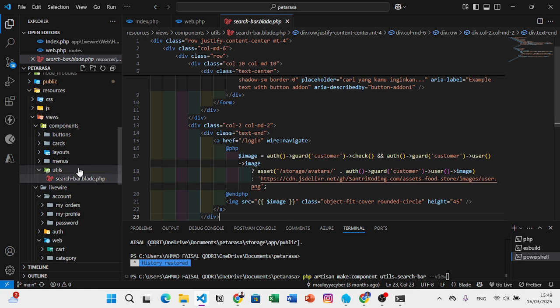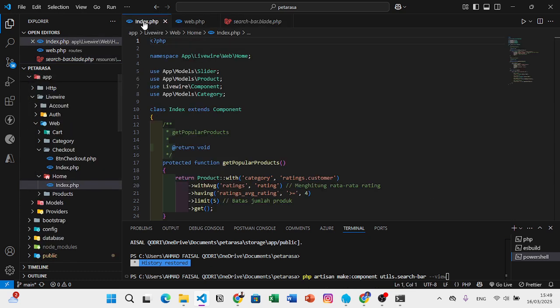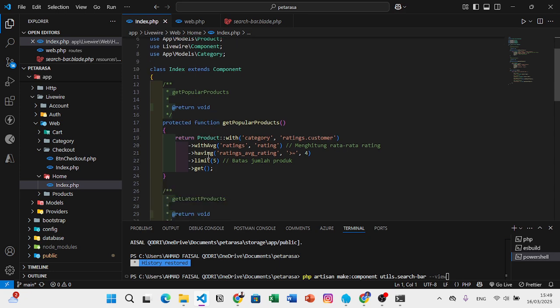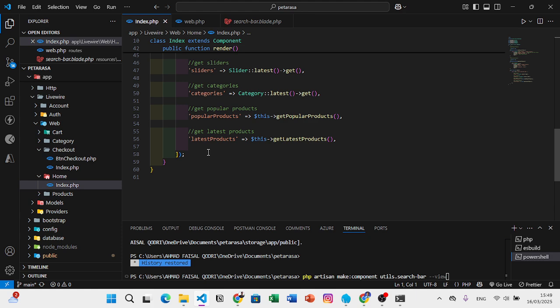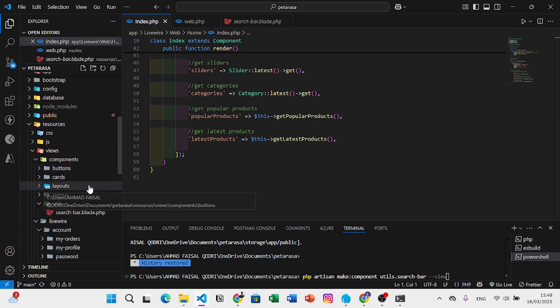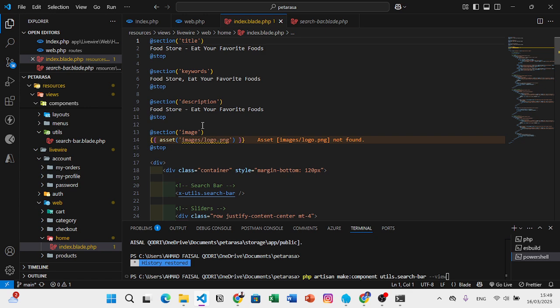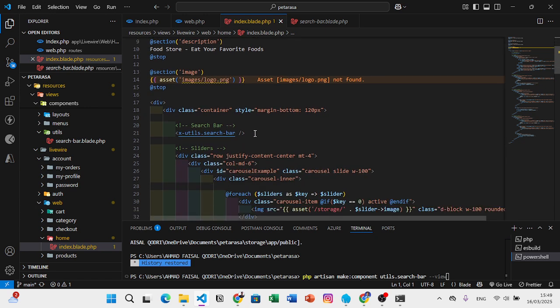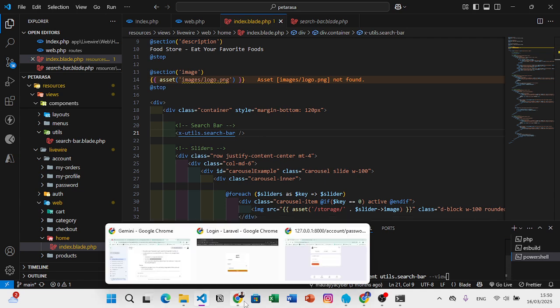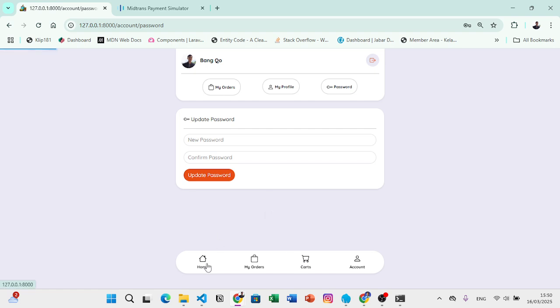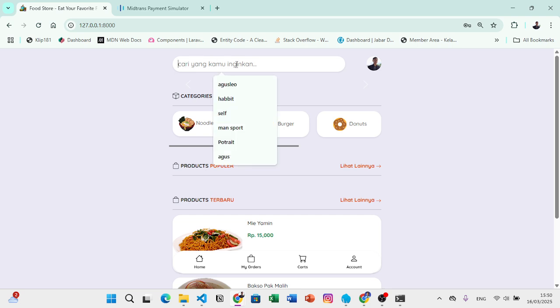Okay, we back to the index split, and then go here. Oh, index split. I mean, sorry. Web home index split. Okay, and then you just put in here x-utils search bar. Okay, just like this, and then you back to the project, go to home, and there is your search bar area you created before.